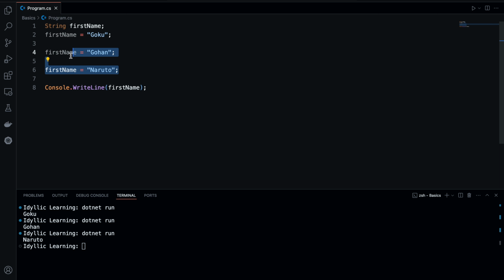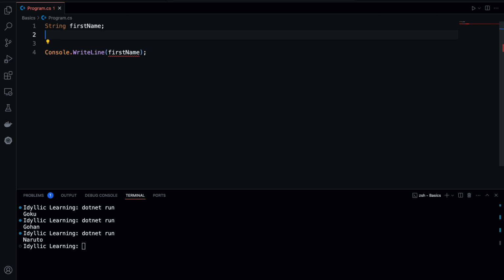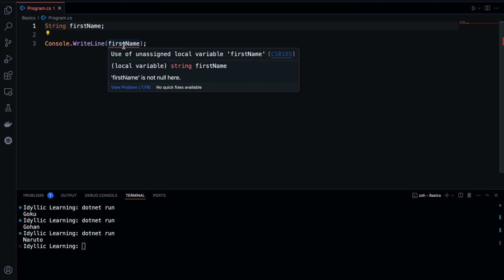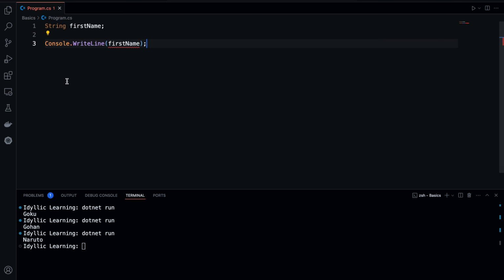Now I'm going to remove these assignments, and as soon as I remove these lines, you can see a red squiggly line appears stating use of unassigned local variable first name. Through this error, the C# compiler is showing a message that the variable has been declared but has not been assigned any value. So it's mandatory in C# that a variable after its declaration must be assigned some value.